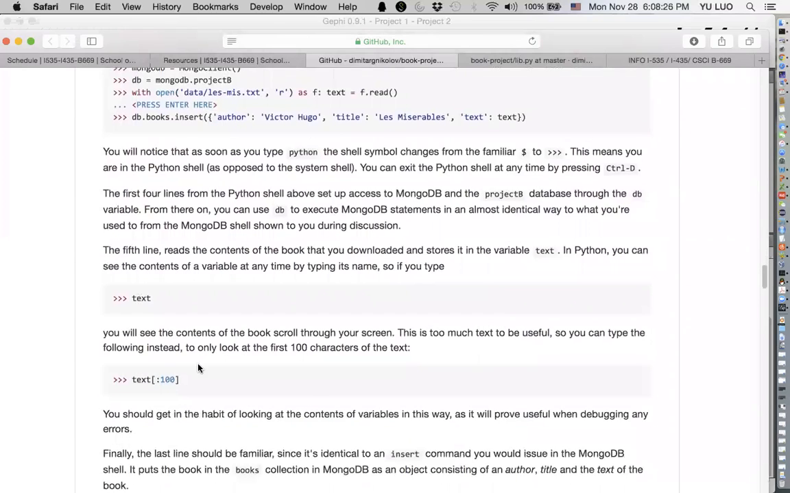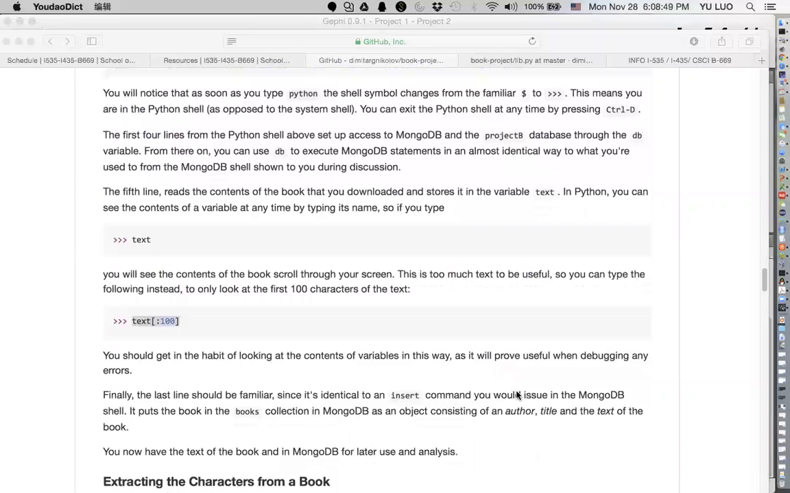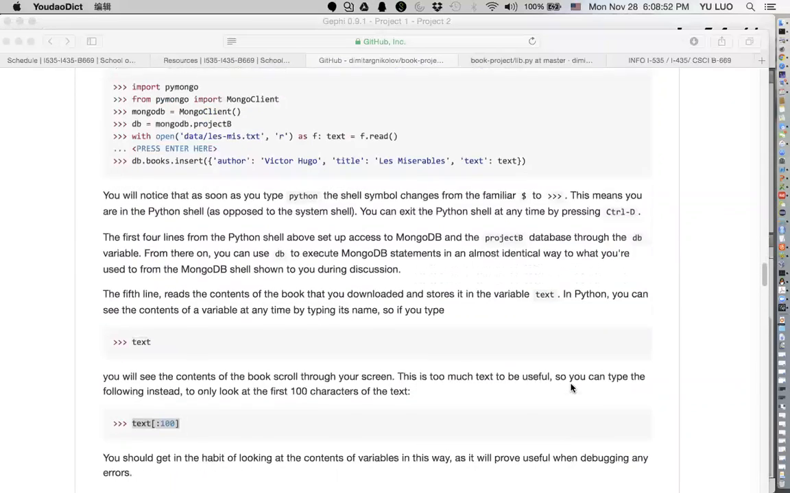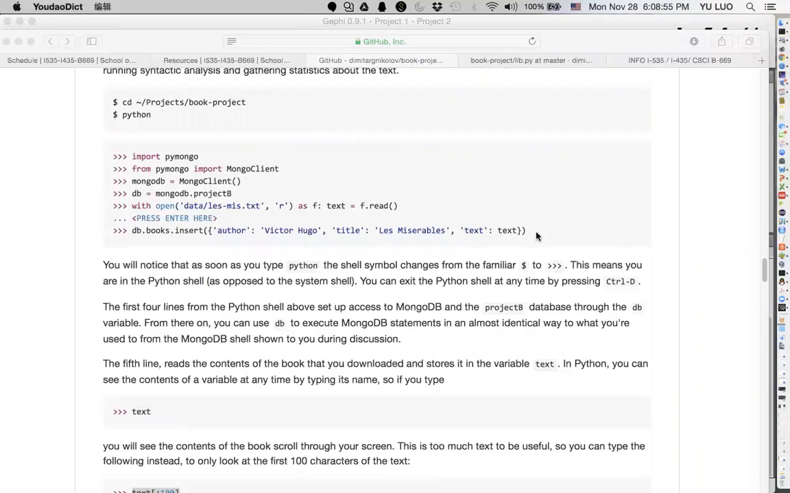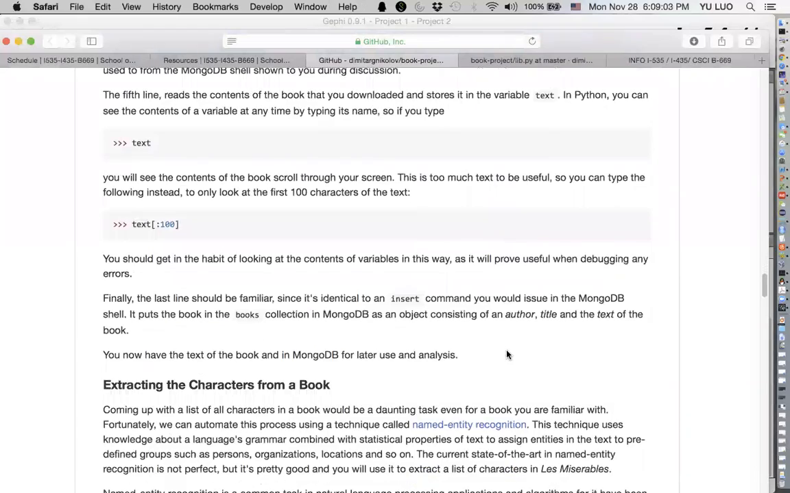Also, if you think the text is too long to read, you can use this command, text column 100. This command can help you show the first 100 characters of the text. You just review these 100 characters, compare them with the book, and you will find whether you loaded the data correctly. If you finish these several parts step by step, you can load everything correctly. There's no question about that.